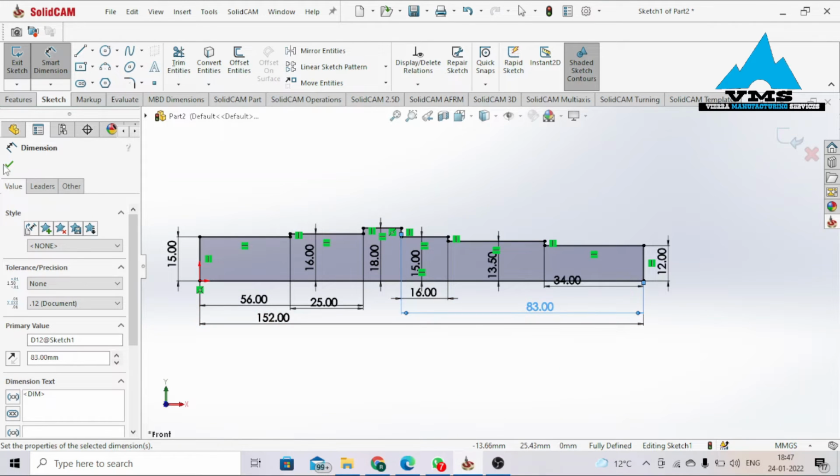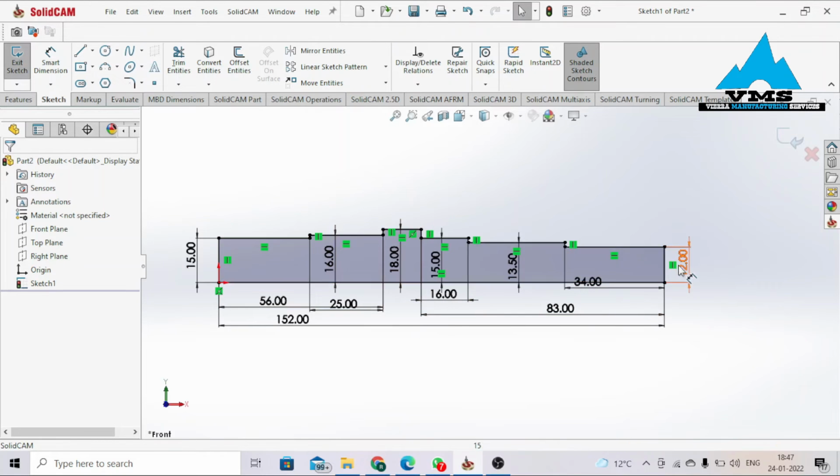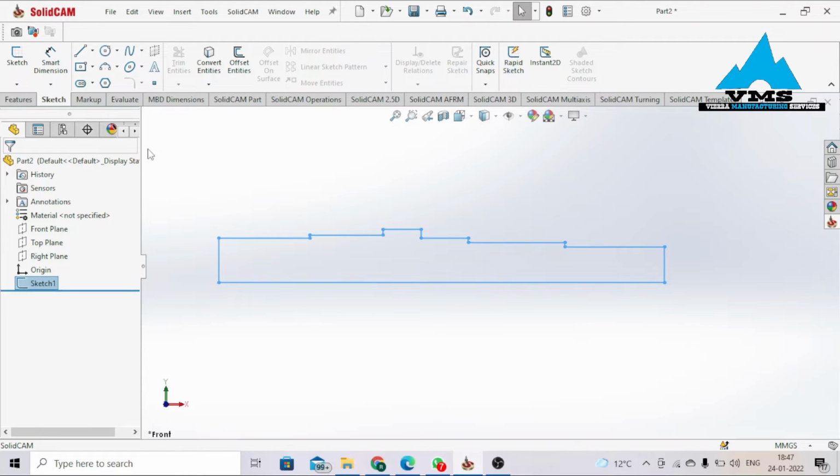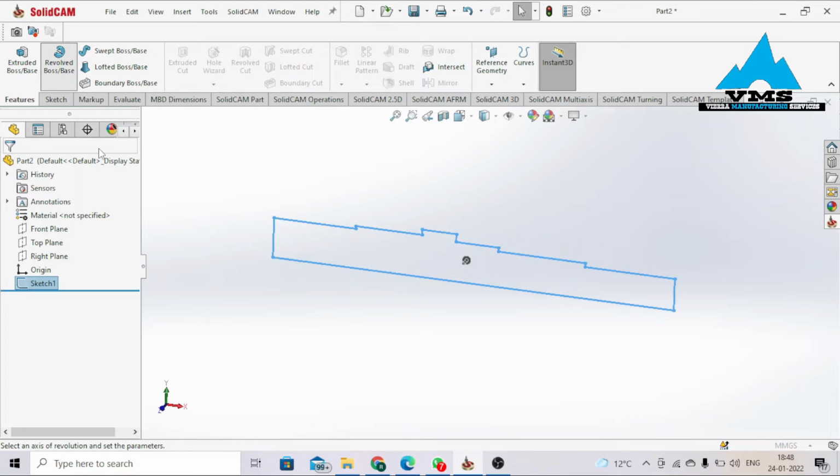Okay, so go for the okay. So stop sketch, make sure your sketch is fully defined and it's blue. Blue meaning it's totally closed. Okay, so this is the command features. I'm going to use revolve base.